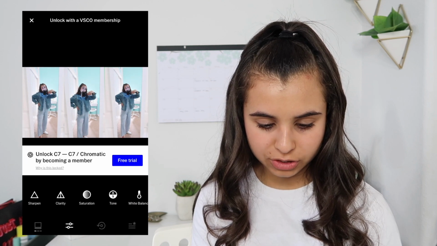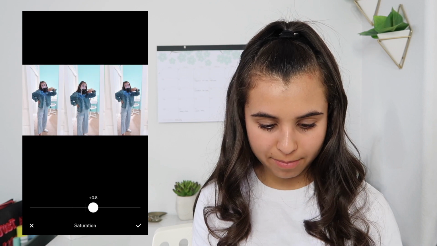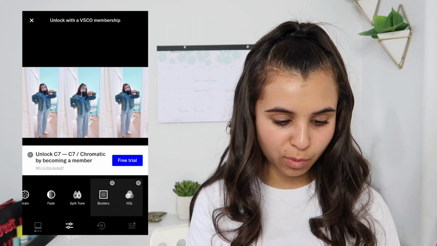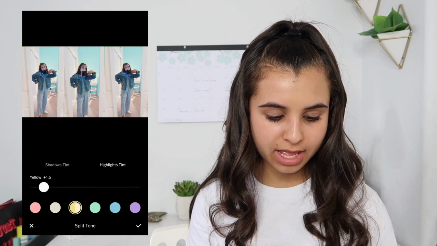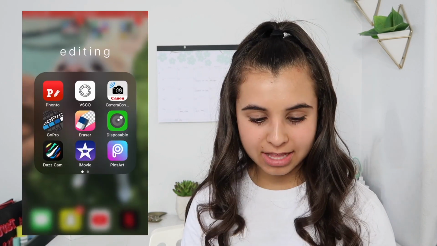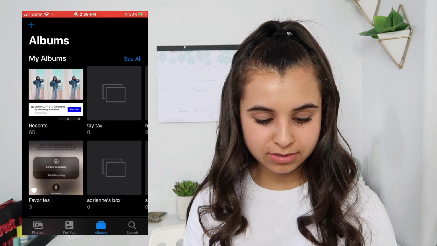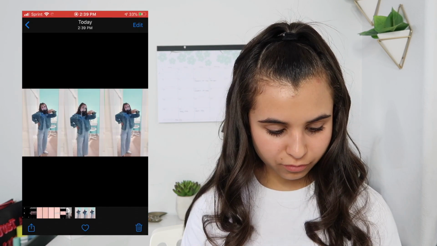Then I add saturation so my colors pop out. I like to go for more warmer thumbnails, so I probably add a little bit of warm highlight to it. And then I take a screenshot and I crop it on photos so it fits nicely. Voila.